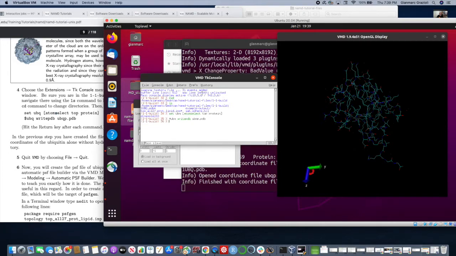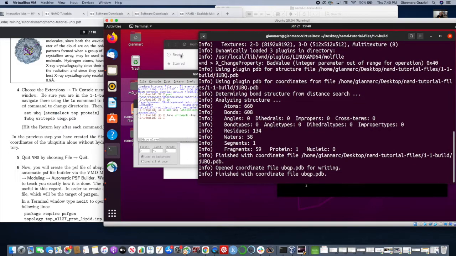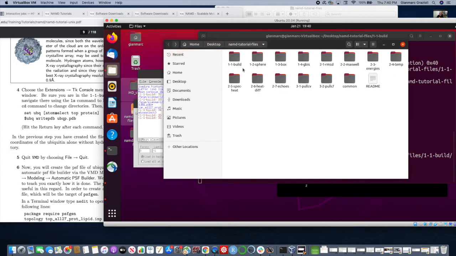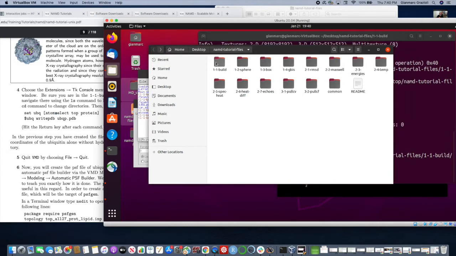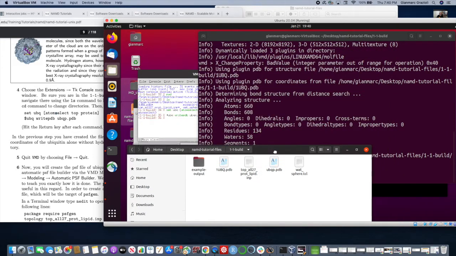Okay, so what I did now is I created a new PDB file. Before we had only the one called ubq.pdb, right? But now if I go back here, I'm in the 1.1 build. See, there's the new one, ubq.pdb. Before I only had one ubq, that's what I started with. I just created this using the TK console. So we just made this. All right, great. So that worked.